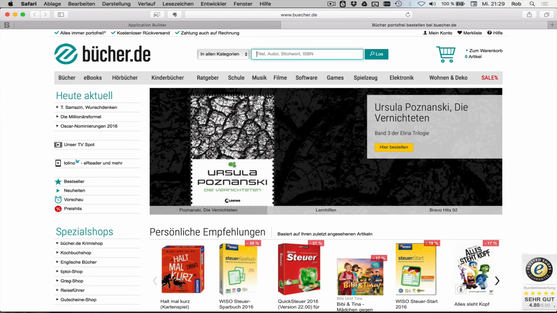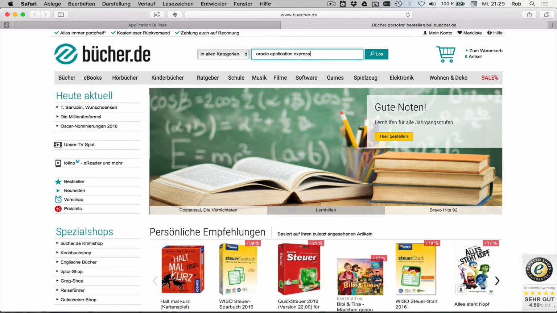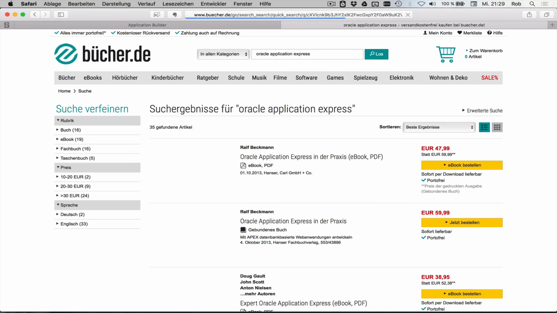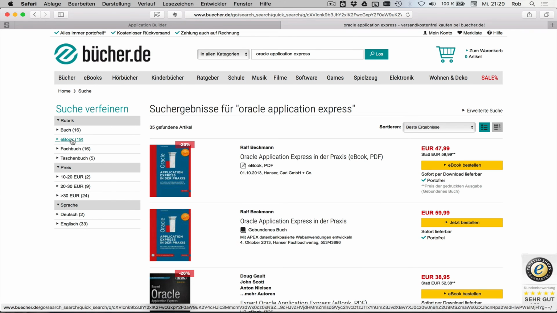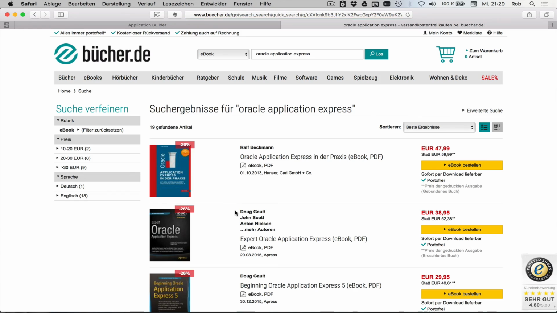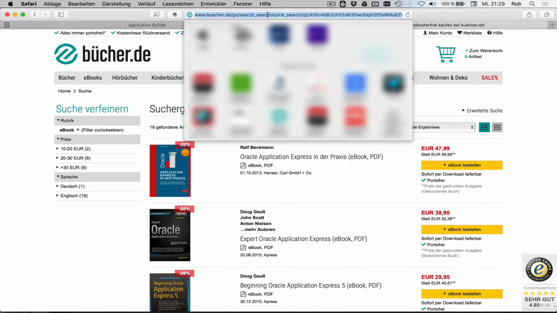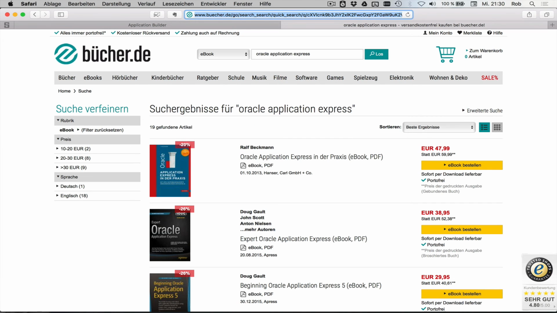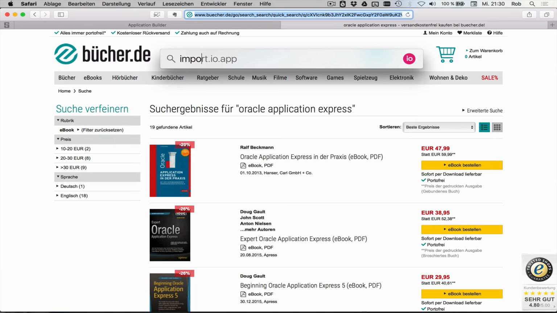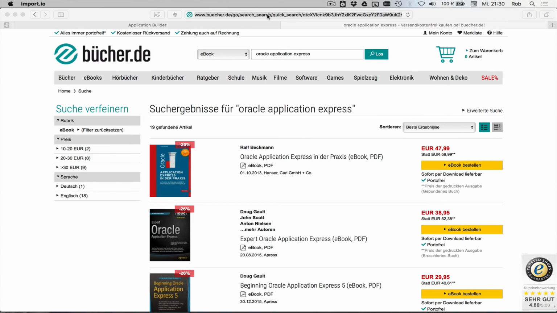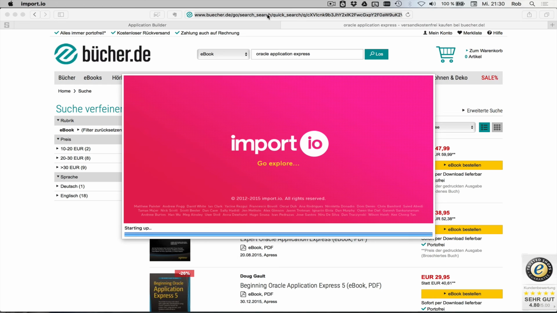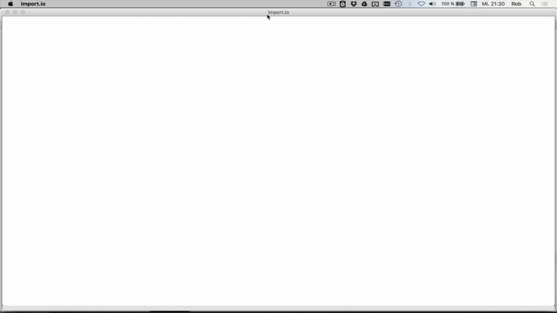I open the page of a German online shop and search for Oracle Application Express and just the ebooks. And here are some books. I copy the URL to clipboard and now I open a tool called import.io. With this tool you can extract data from web pages.